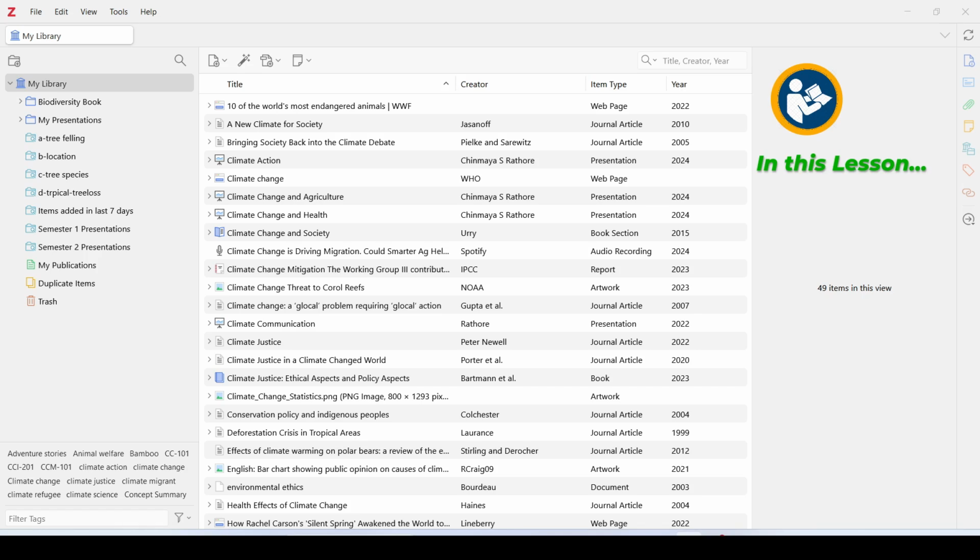We will explore how to set up and use feeds from inside Zotero. We will see how to create reports, and we will also see how to install and use plugins. So without further ado, let's get into it.